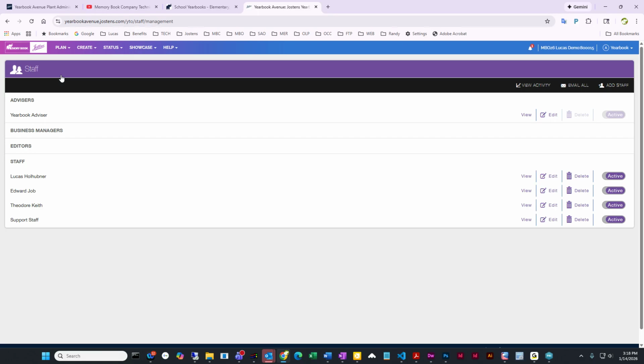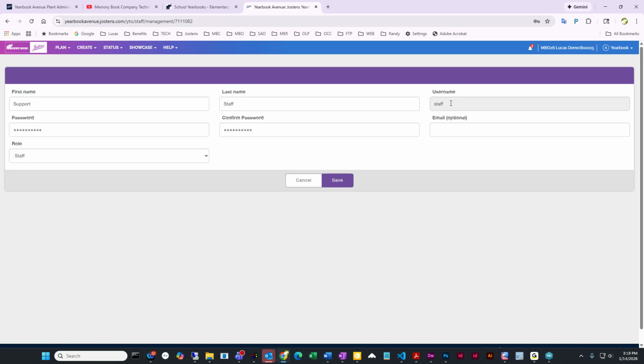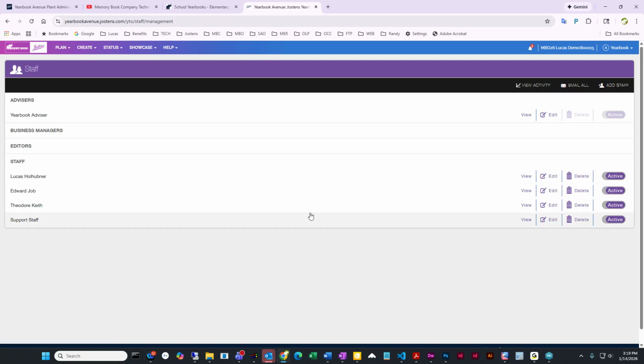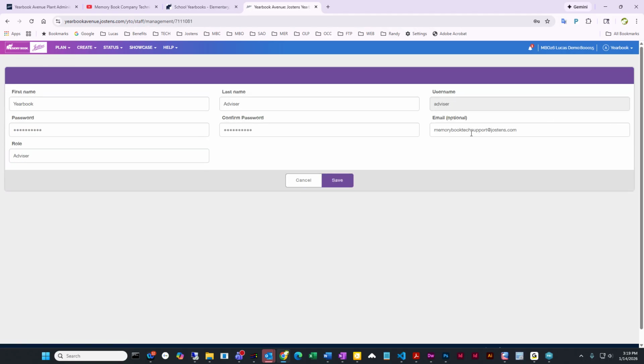When you first come into this area, you will see just the main or your default advisor login. And there's usually a default staff login. I think I've just put a name on mine. So if I hit edit, yeah, it'll just be staff there. In addition to those, as a yearbook advisor, here's where you can come in and if you want to change your password, you can change or update your email address, depending on where you want that forgot password email to come from. You can change that.